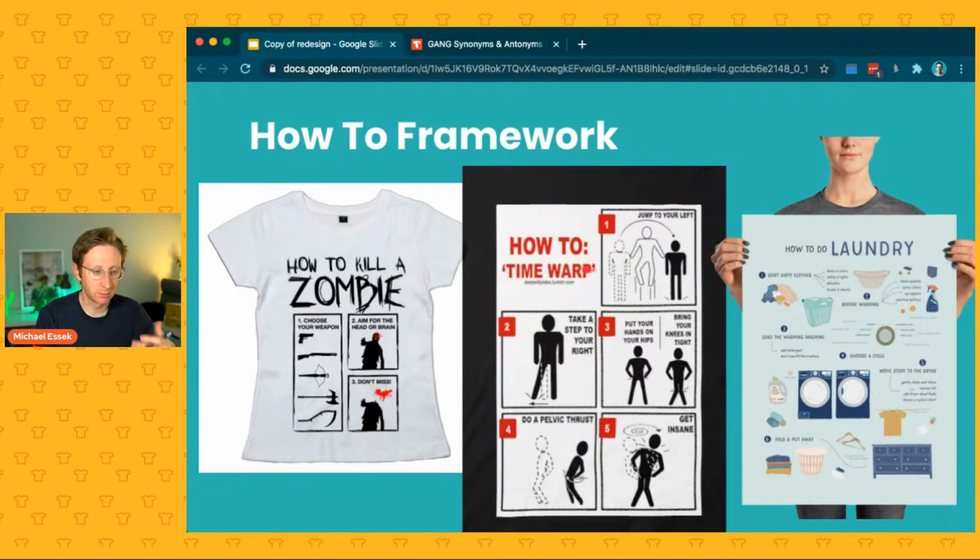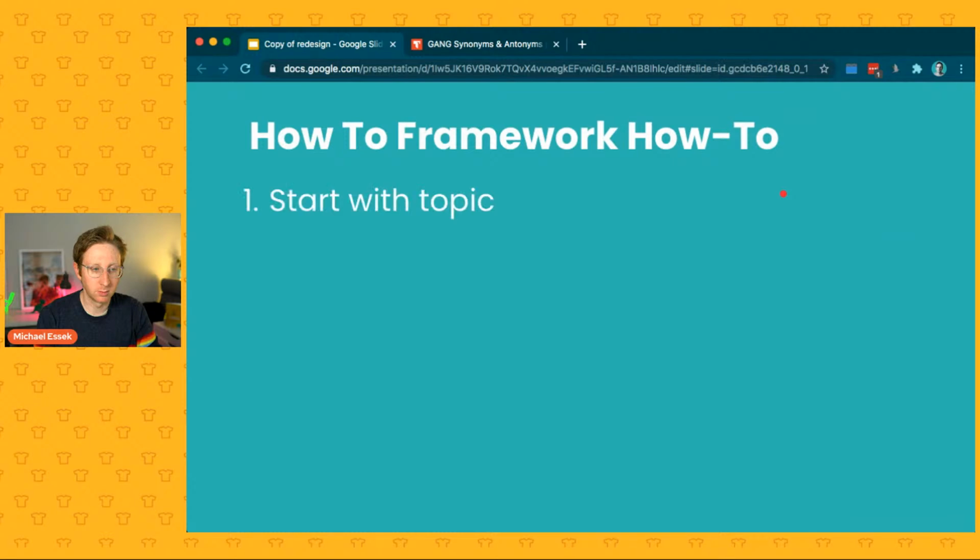The time warp one kind of does itself, but how to do laundry maybe takes a bit more thought. But then the step is pretty simple. You're just going to illustrate a few pointers. I would limit it to 5, maybe 6 max individual little squares, but the fewer the better. And just make it a very simple step-by-step design that translates well to a shirt.